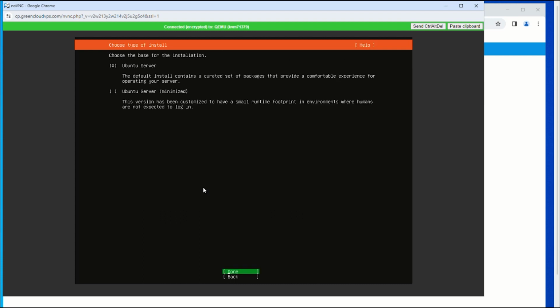In the next step, you will be prompted to choose the base for installation. There are two options. Ubuntu Server. It will have all the software which are required to run and manage the Ubuntu Server smoothly. And Ubuntu Server, minimized. As the name suggests, it will have a minimum runtime footprint in environments where humans are not expected to log in. So, select the first option Ubuntu Server and then choose Done.